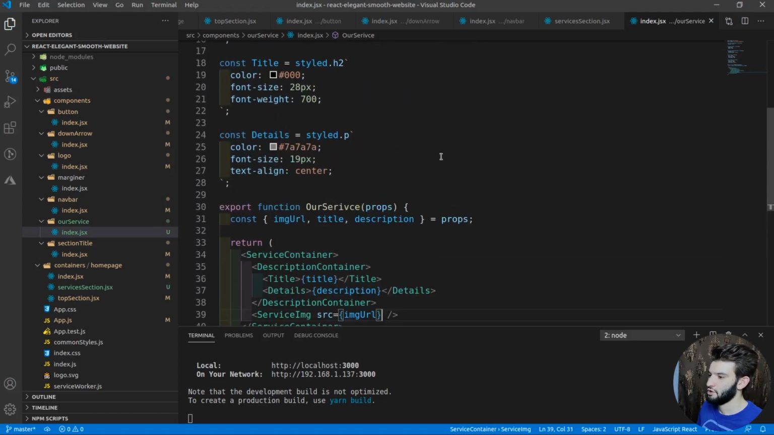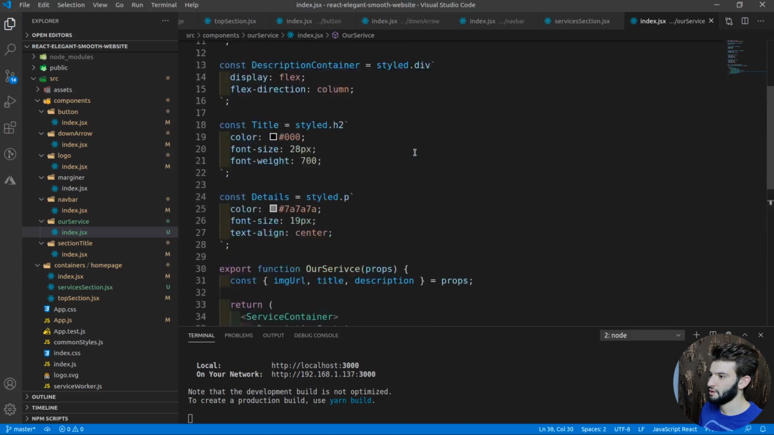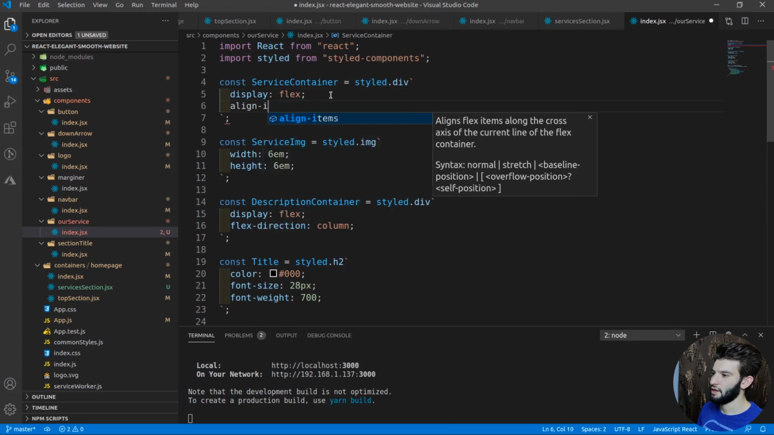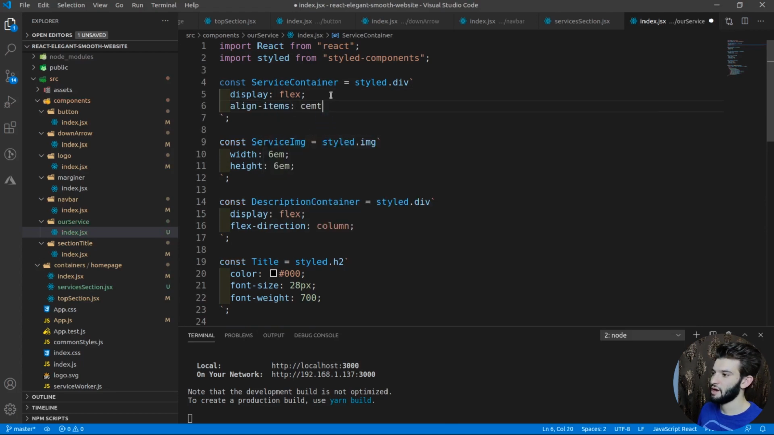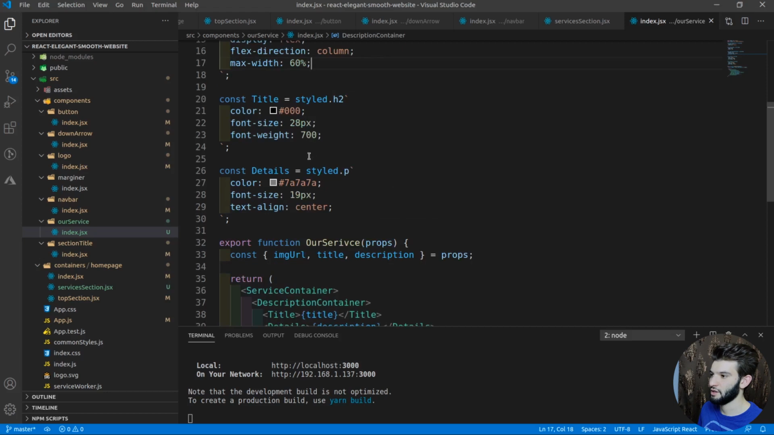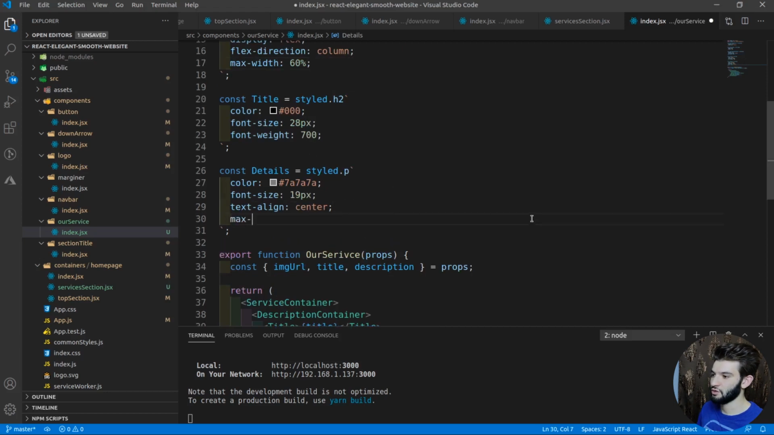Pretty cool. Now it should look the way we expect it to be, but still not quite sure. I think here I need to do align items to align them vertically in a center manner, so it will look way better. And for the description container, I can actually do a max width of 60%, so it doesn't go all over the page. A little bit of constraint is always good. And for the text, a constraint is also always a good practice to add. So I can add about, I don't know, 70% of the maximum width, okay?